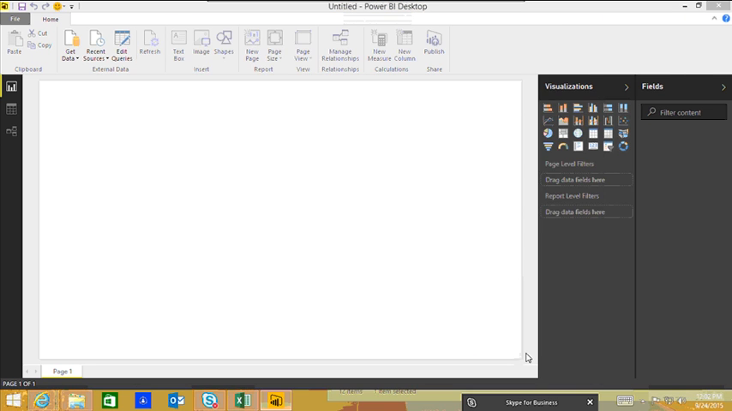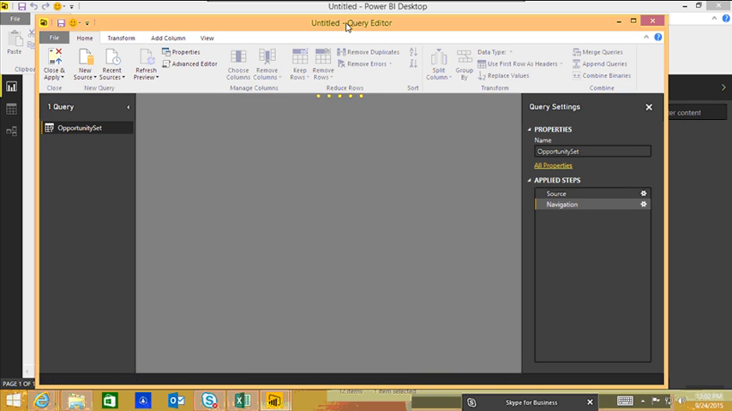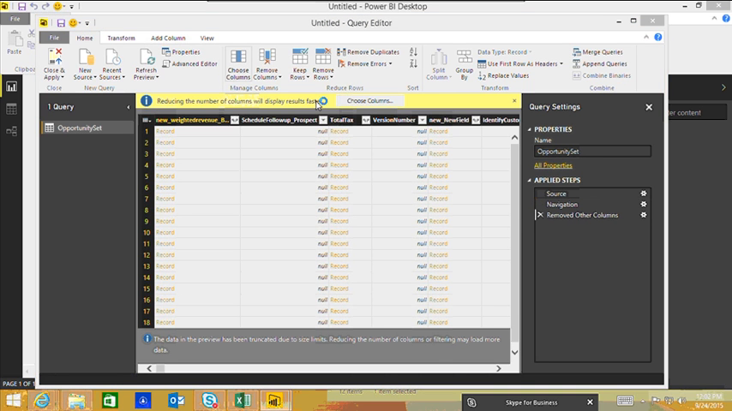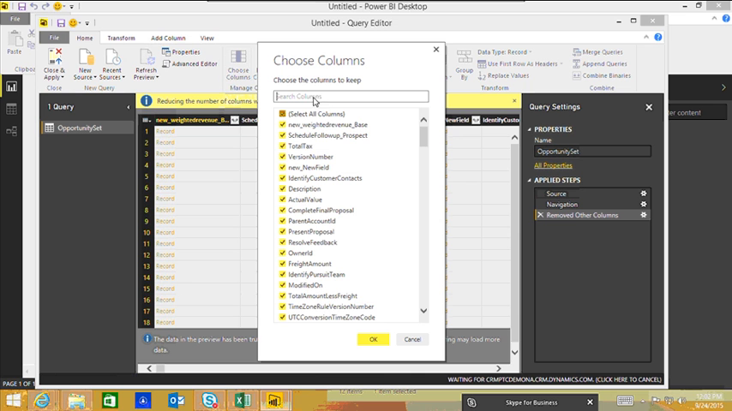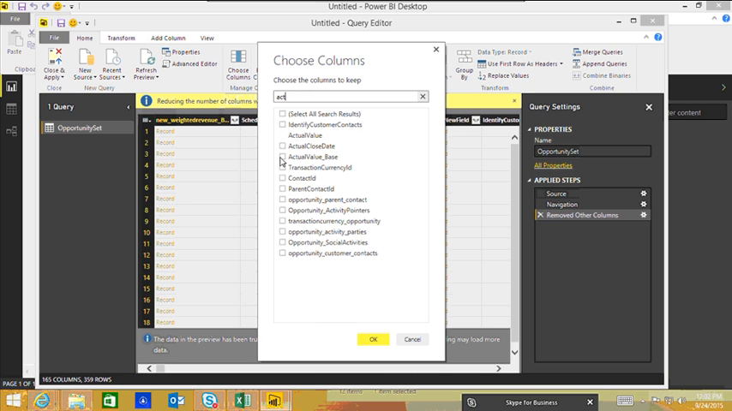So again, just like we were editing it in Excel, it has the same capabilities here. I'll choose columns quick and just grab two columns, and we'll go ahead and upload this to the dashboard. Since it is the same concept, there isn't really anything new to touch on here other than uploading it. So let's choose columns, and then we'll choose some actual revenue here: actual value and actual close. I'll grab those two.